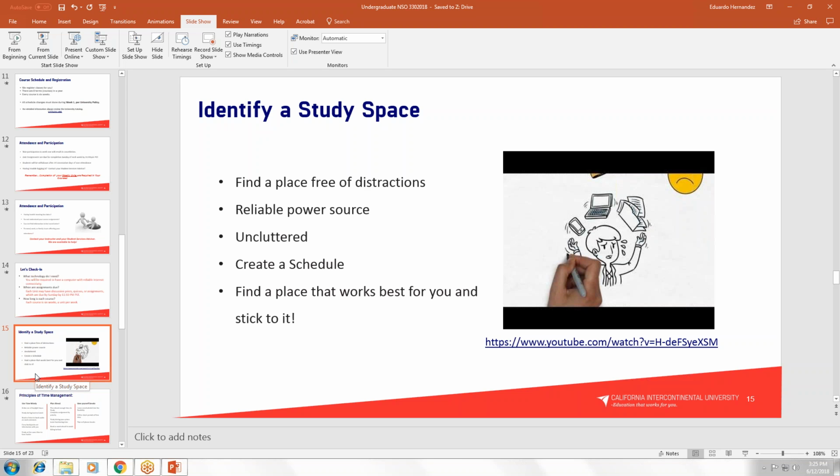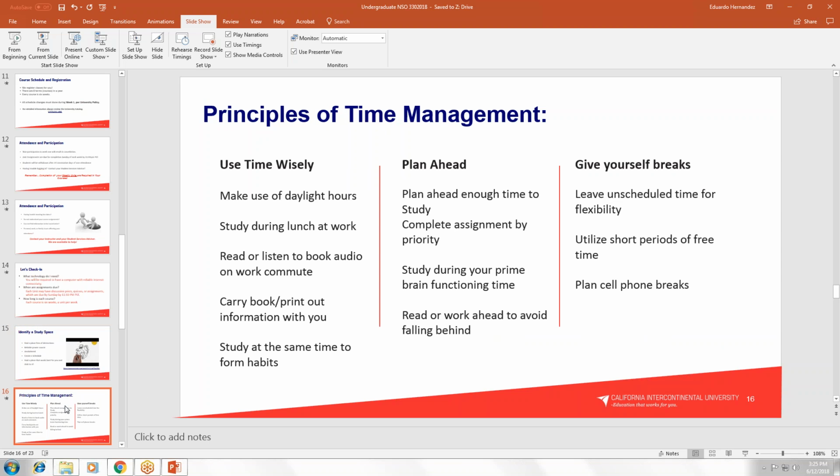So one thing that I want to bring up now for online learning is to ensure that you find a place free of distraction with a reliable power source that is uncluttered. Create a schedule and find a place that works best for you. Sometimes it's not just about having a computer and having internet access. Sometimes it's about being in an area where you can concentrate. It sounds simple, but it won't always be simple, depending on your work and home.